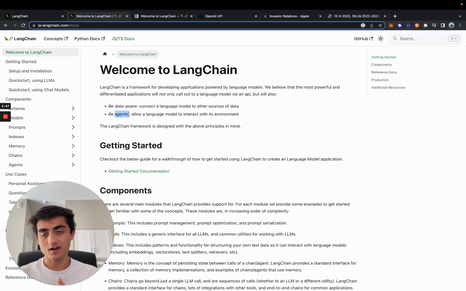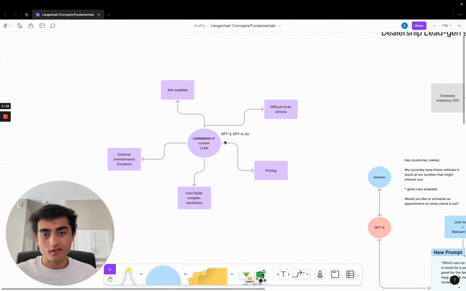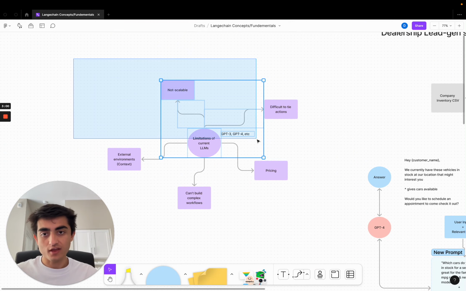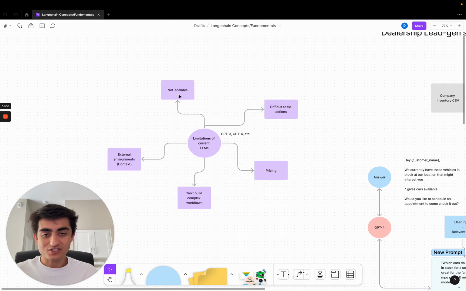Before we get into what LangChain is, I would like to go over some of the very current limitations of LLMs, such as GPT-3 and GPT-4. I've highlighted them here, and they all relate to one another: they are not very scalable, it's difficult to tie actions to them, pricing becomes a factor, you can't really build complex workflows, and it's hard to interact with the environment. These will make a lot more sense as we get into it.